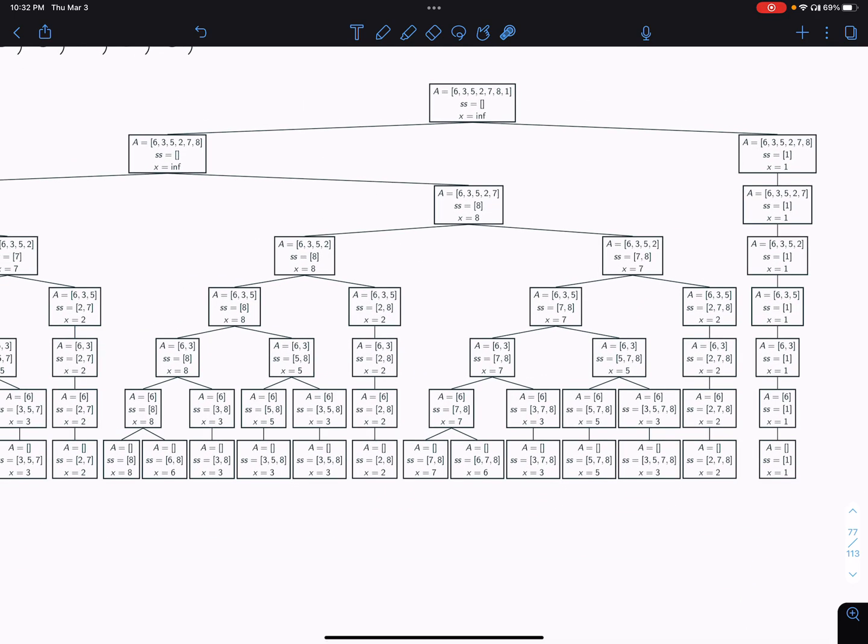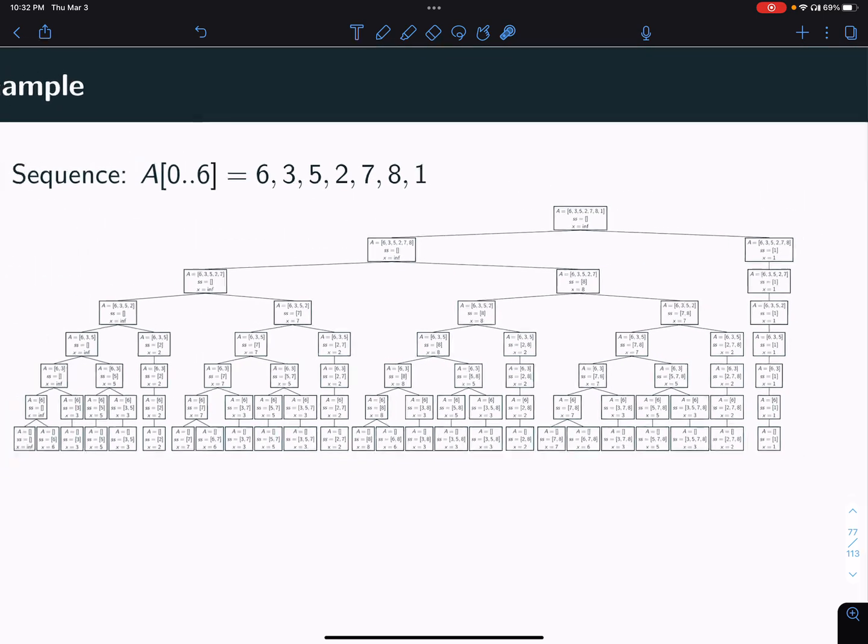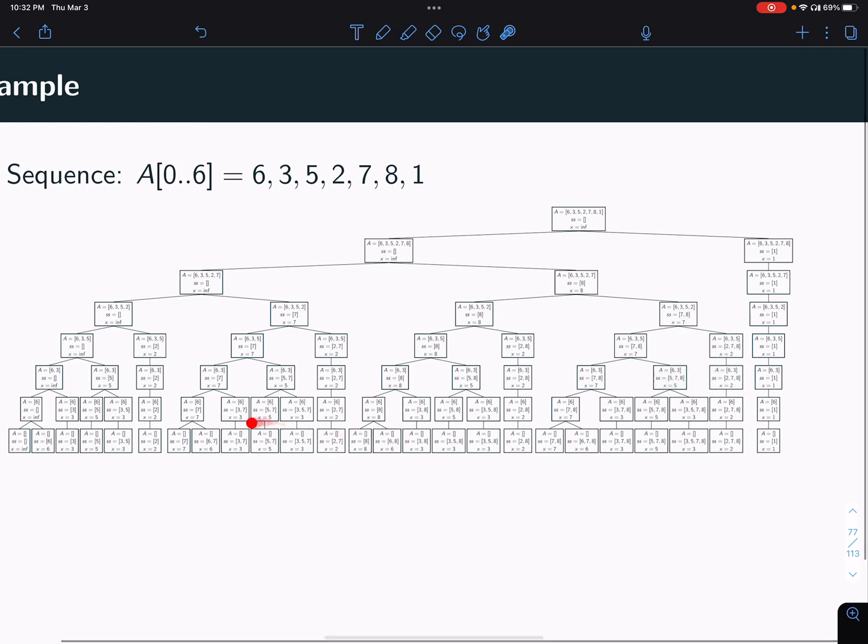The result of this pruning is that we reach the end of this tree, and every one of these leaves is an increasing subsequence. So we have 5, 7, 8, we have 2, 7, 8, we have 1, we have 6, 7, 8, and in fact we have the longest increasing subsequence, which is 3, 7, 8. Right? So that's the beauty of backtracking. You save a lot of cycles.